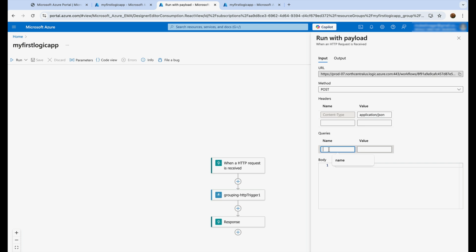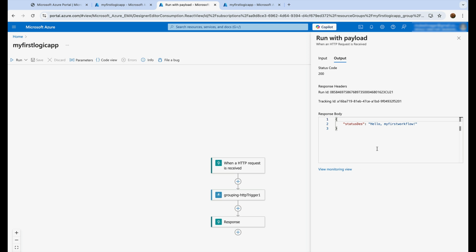Okay, now let's pass the query parameter. So the query parameter was name, and I can pass my first workflow or something. Run it. Now you can see. So this is the way we can integrate an Azure function in a logic app.